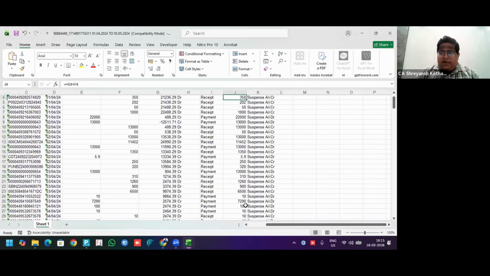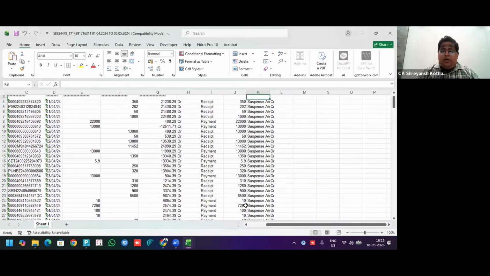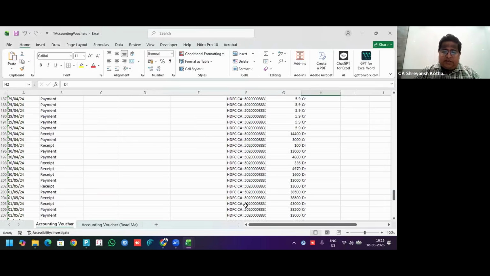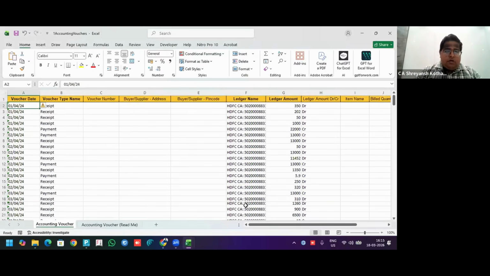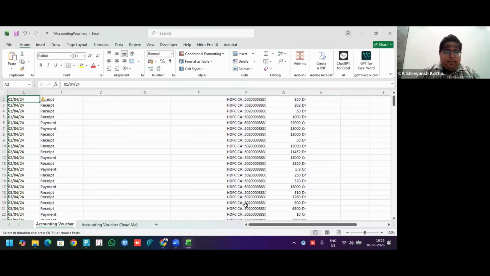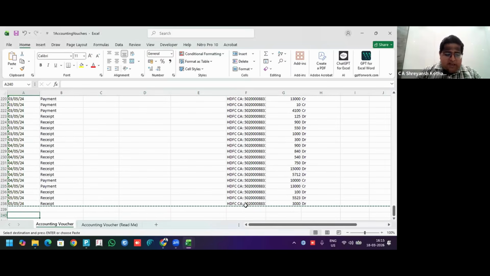So for every debit, there's a credit coming, and for every credit, there's a debit coming. Right. So now what we are doing is one of the major parts of this Excel import function. I'll copy the entire part from the date till the change mode. Copy. I'll give one line space.